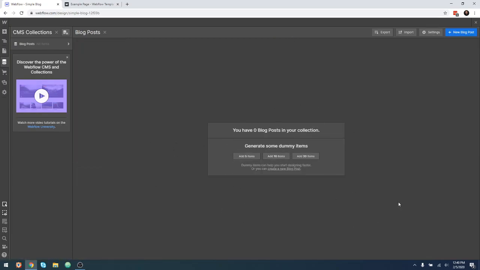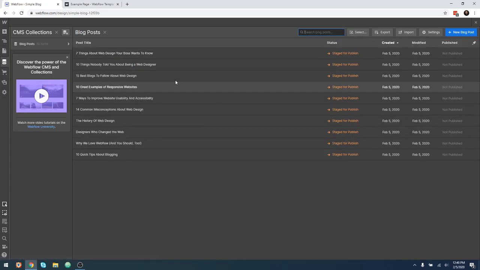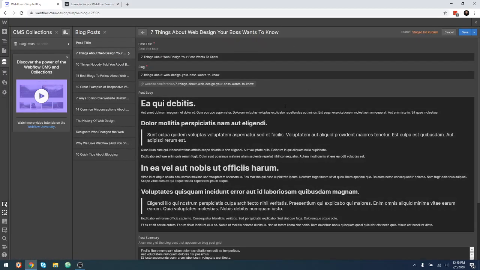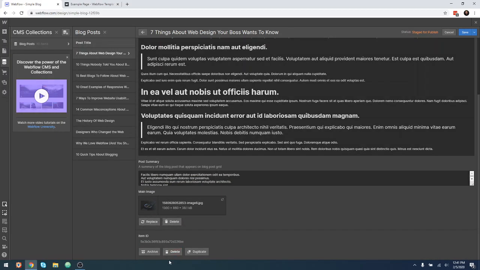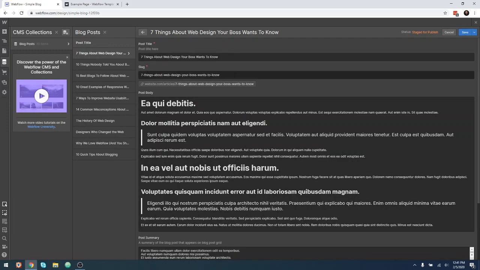So we don't have any blog posts, and we can create some dummy content. So it'll create some dummy posts for us. Let's just do 10. And you can see now we have all of our 10 posts, and when we click on it, you see all of our fields that we just added. Post summary, the main image, etc. And then it fills in some of those things. So based on this, then it'll change this slug as well, I believe. Oh, no, you would have to change it yourself. Okay, well, that's good to know.